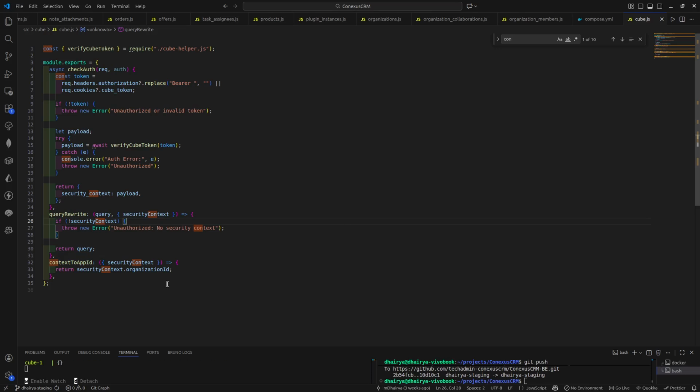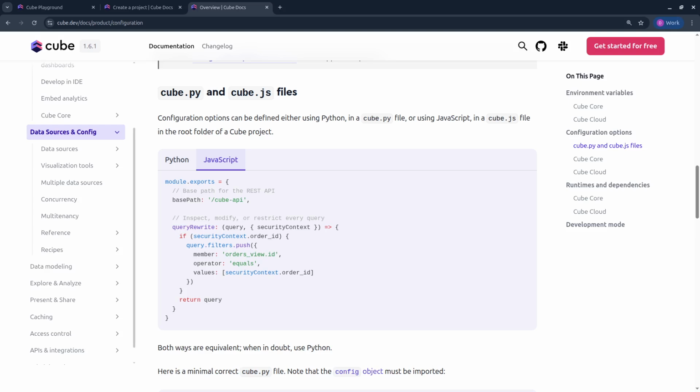Next we have context to API. What it does is that it gives me the ID, or the API ID, that I have inside of the security context. I'll just show you what a security context looks like in a bit.